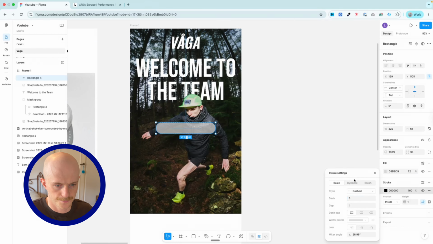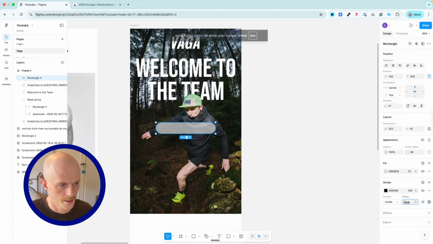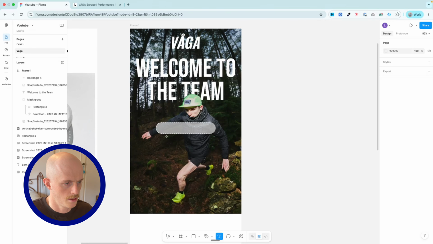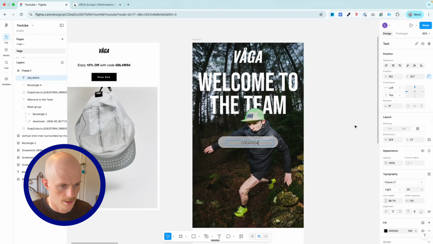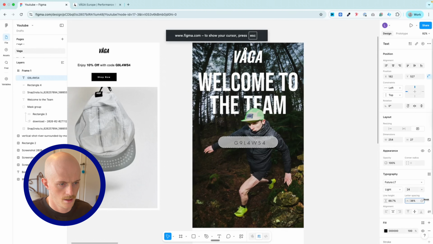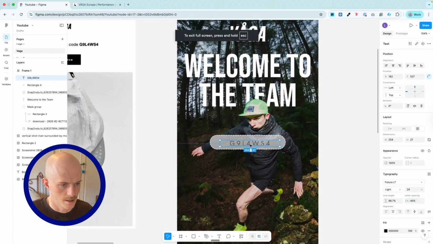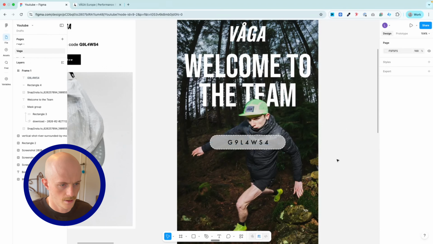There we go. Weight of 2, I think, to make it pop a bit more. We'll go for a white outline like so, and then we'll drop the code in with a text box. That looks a bit small. We'll bump that up a bit. We'll go 24. Yeah, that looks all right. And we'll increase the spacing like that, so it's a bit easier to read. Then we'll center that and we'll just make it slightly bolder. There we go, that looks better.